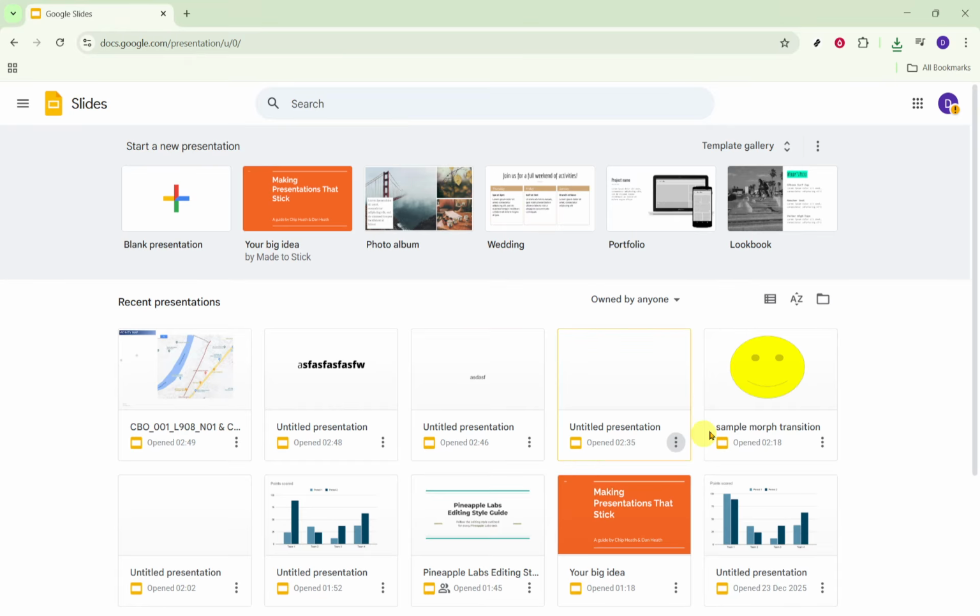From the home screen, you'll see several ways to reach your work. To quickly find what you were working on, click the Recent Presentations view. This shows files you've opened lately, so it's a fast way to jump back in without hunting through folders.